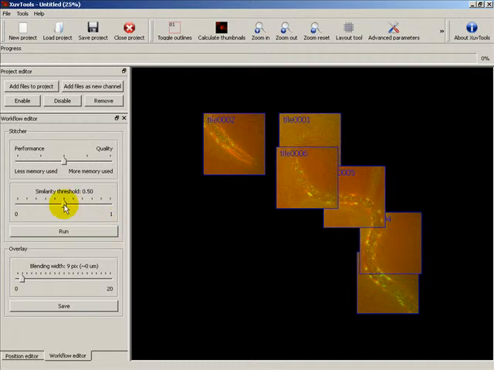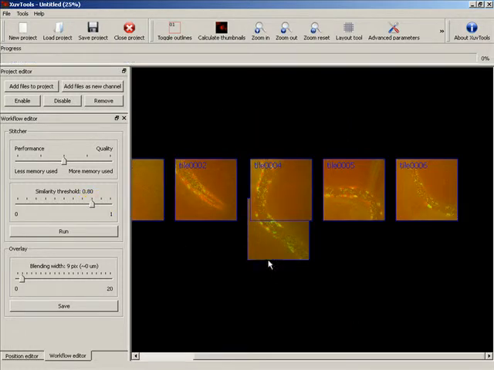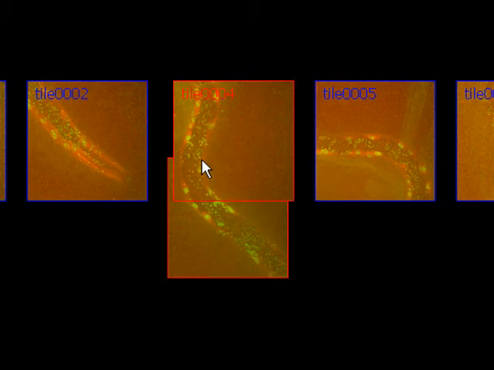After a stitching, you always have to adjust the similarity threshold. The similarity threshold represents a measure of how well tiles need to correlate in order to be placed together. Always start with a high similarity threshold, which will only put together tiles that match very well.